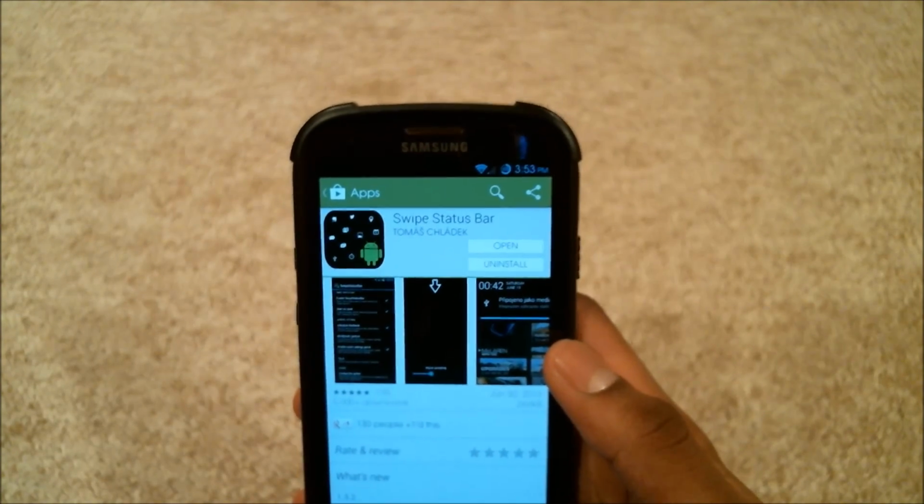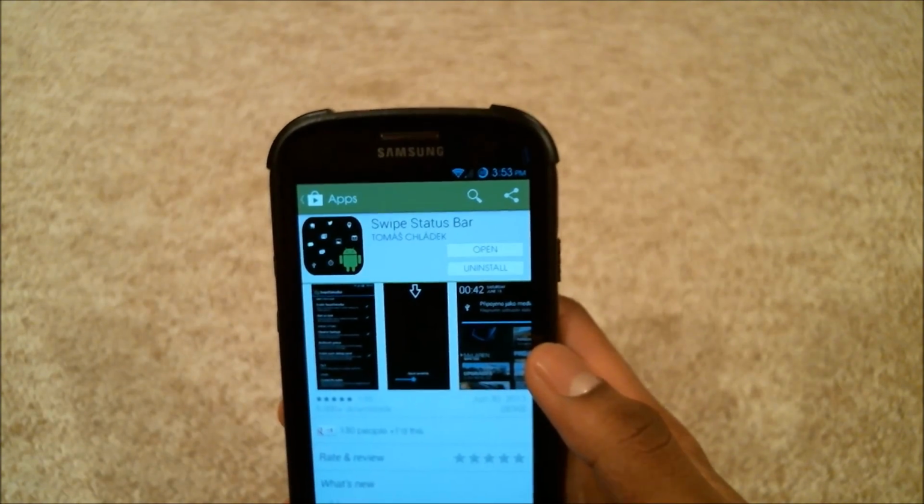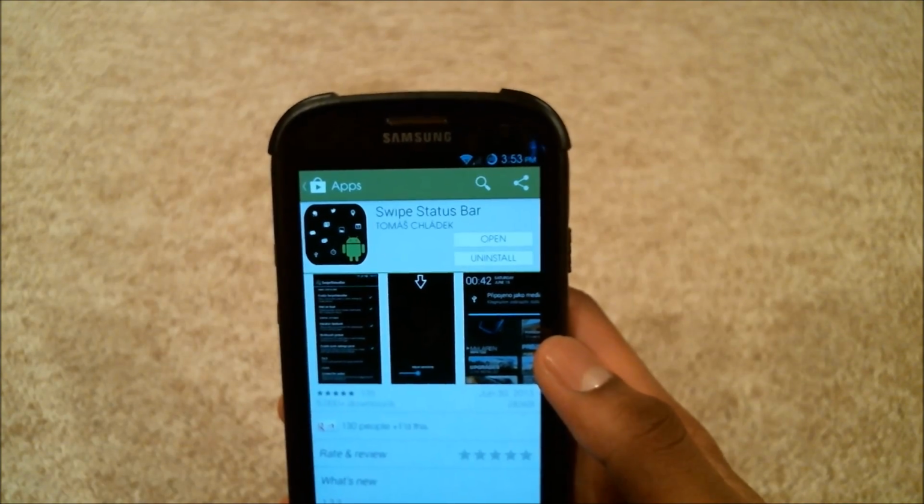It's probably one of the many hidden gems on the Play Store. My name is Ash, and this is my review of Swipe Status Bar, starting now.